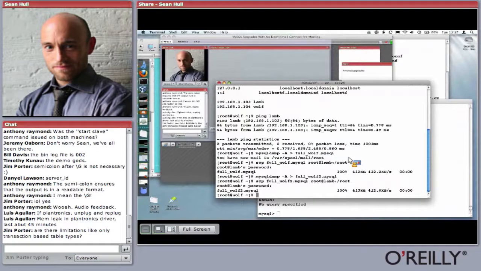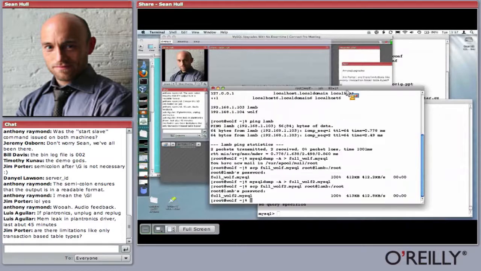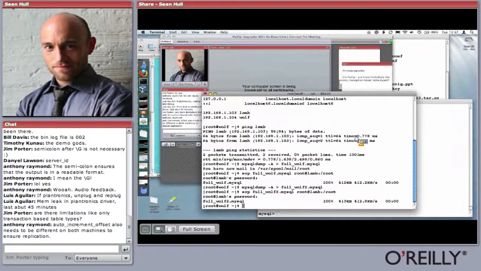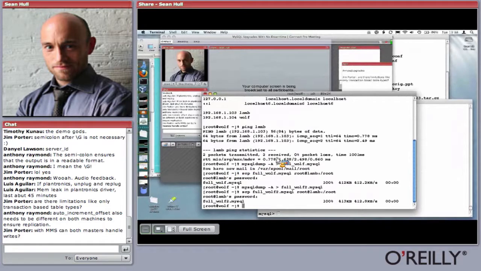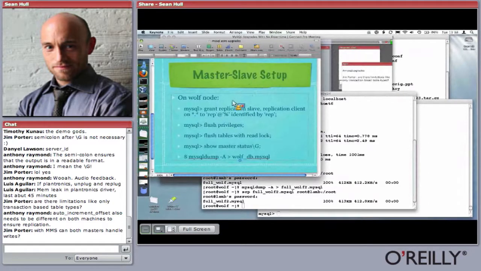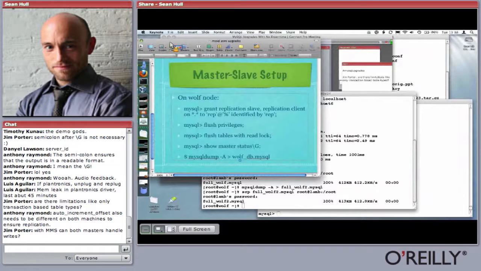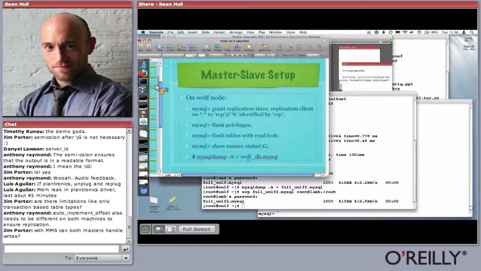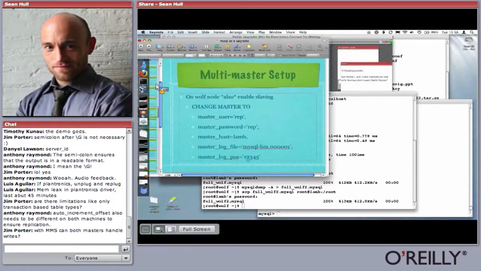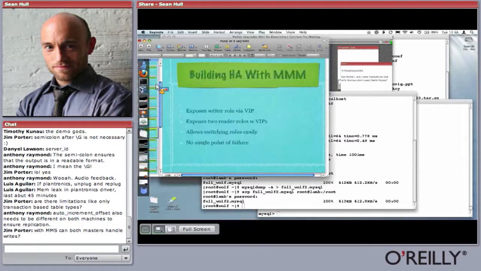Assuming that we had gotten master configured at this point, and again, it's one extra step from master-slave, which is what we already have, you then set up the Wolf database to run as the slave of lamb. So then you have master. The next thing you do is install MMM. There are a few different components. There is an agent that you install on both servers, and then there's a monitoring daemon that just gets installed on one server. MMM exposes a virtual IP for the writer role, and that's what your application would connect to.